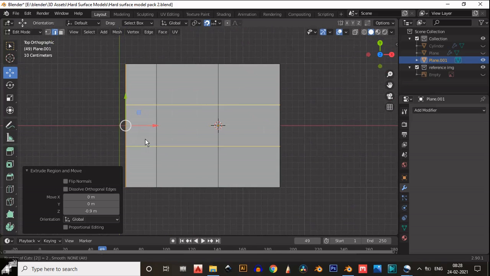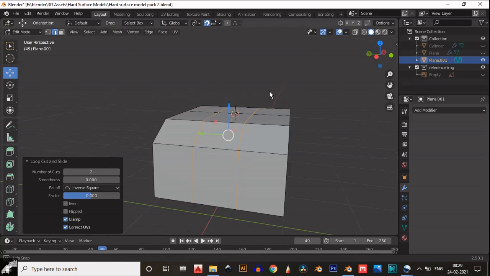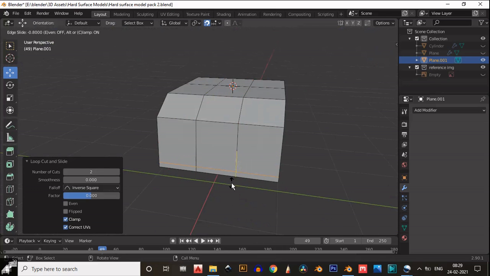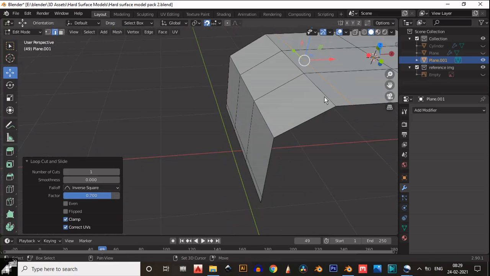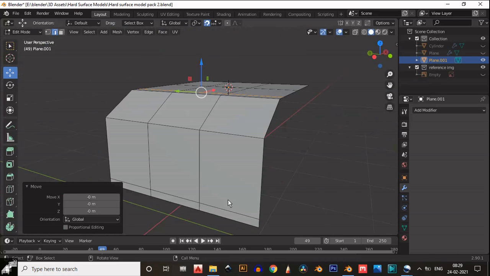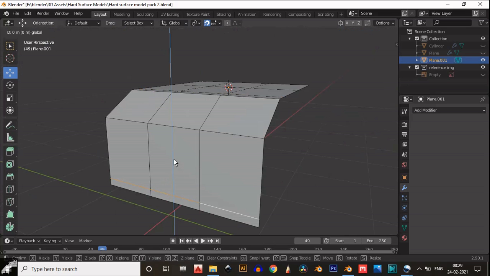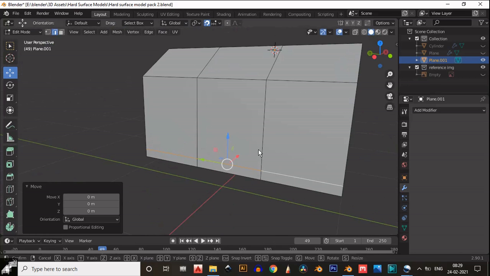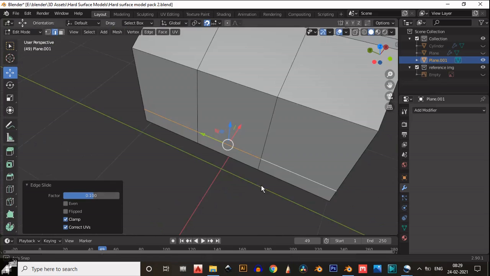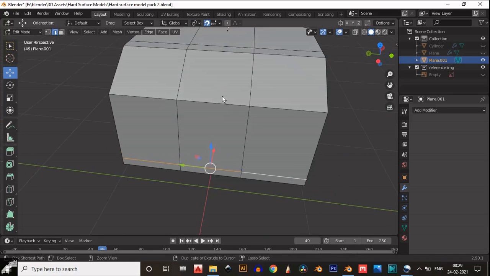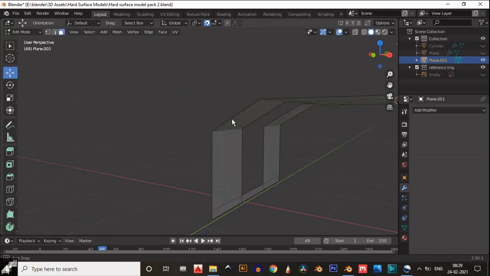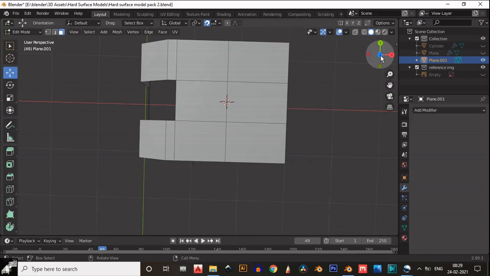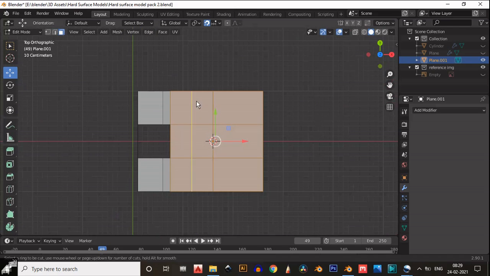Then add 2 loop cuts and 1 loop cut here at the bottom. 1 loop cut here. Now we will delete these few faces. Just adjust the position of your loop cut and then select these faces and delete them. That's fine. Then add 1 loop cut here.